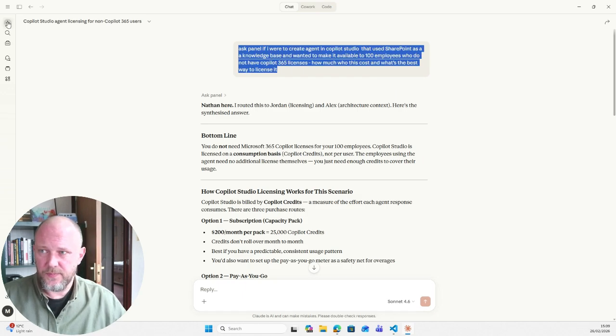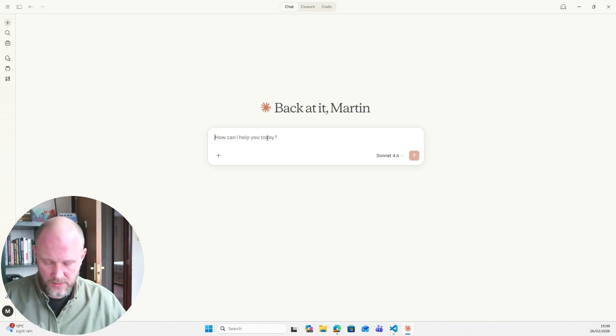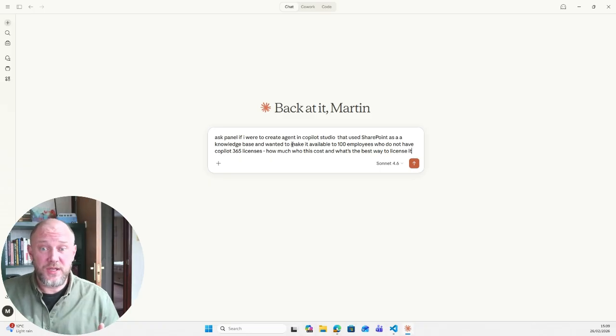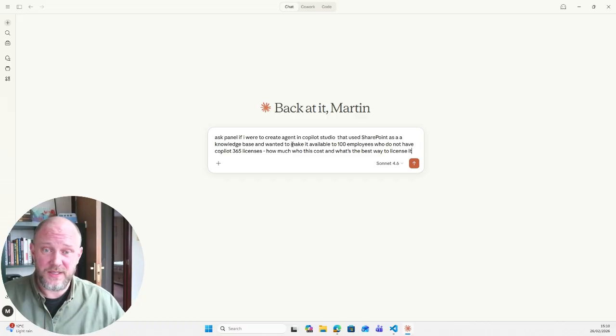I'm going to ask this question, and the question I'm asking is, if I were to create an agent in Copilot Studio that used SharePoint as a knowledge base, and I wanted to make it available to 100 employees, but I don't have 365 licenses, how much would it cost, and what's the best way to license it?